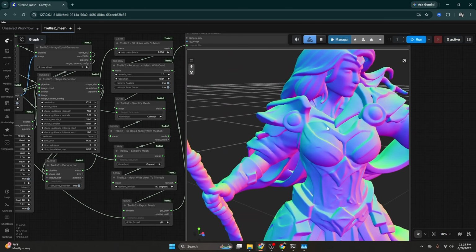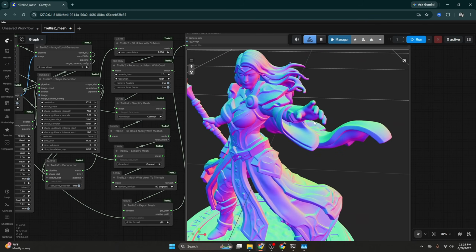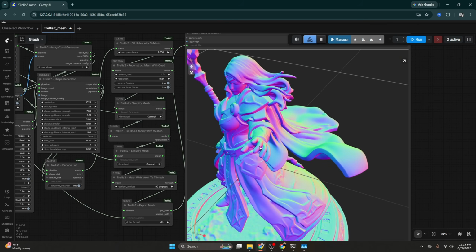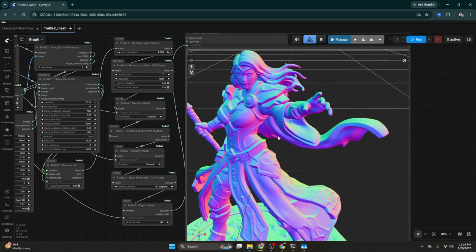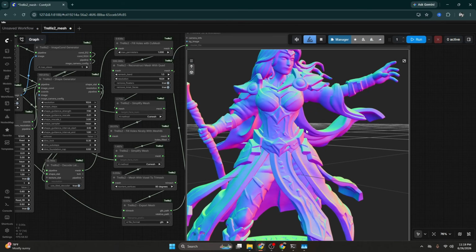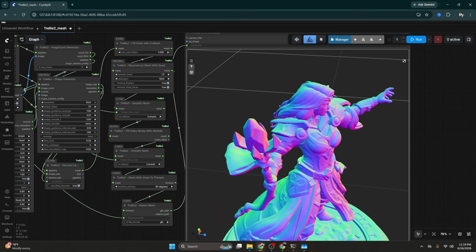The face lacks some fine details. Finger generation looks surprisingly accurate. The geometry remains clean and usable. Only a few small artifacts are visible. Overall, the generated mesh looks solid.